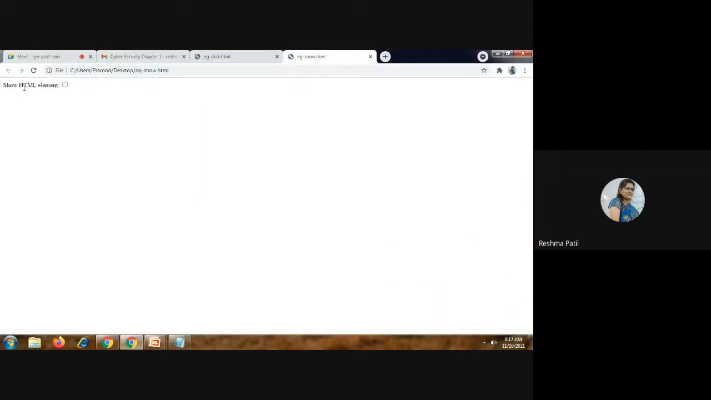So initially, here is nothing. When I click here, it will show welcome to Pune College. This is an example of ng-show. So you can hide the element, you can show the element. So this is the directive which is used to show or hide the element from the user.